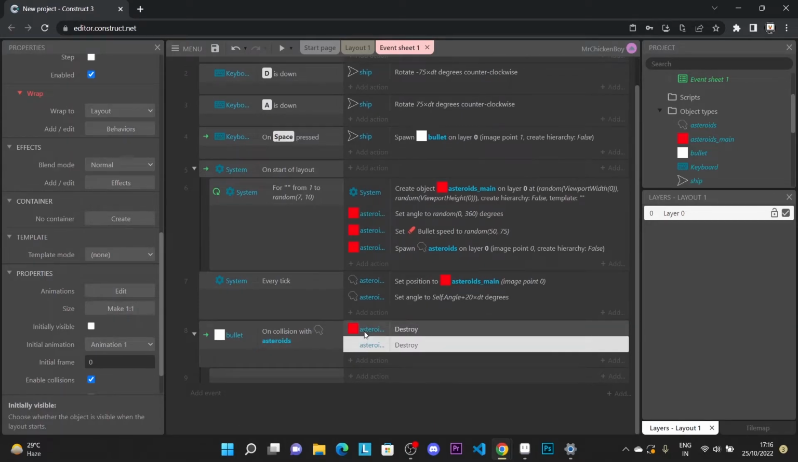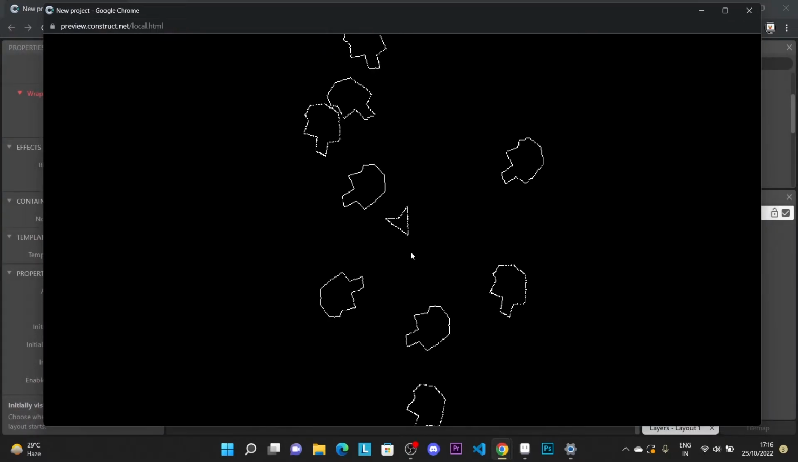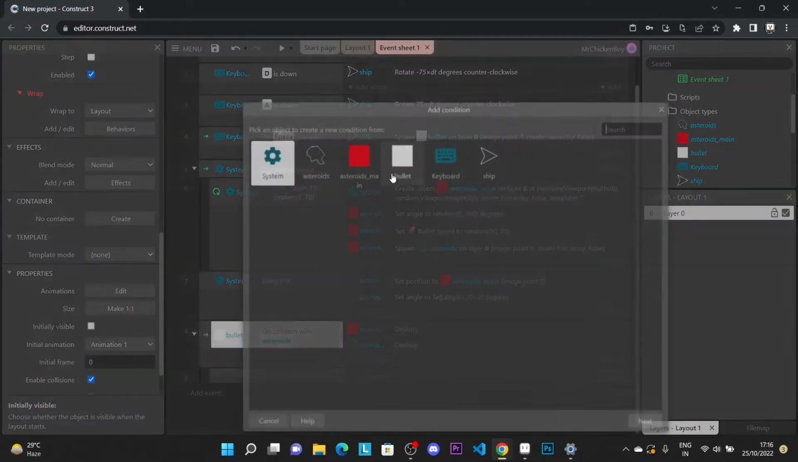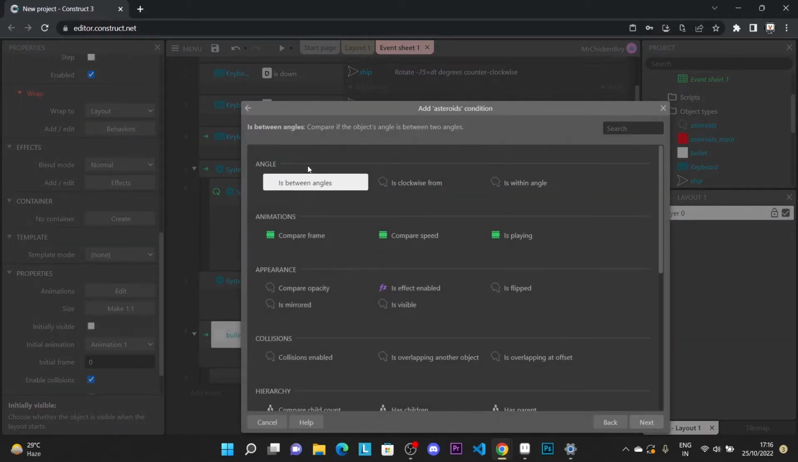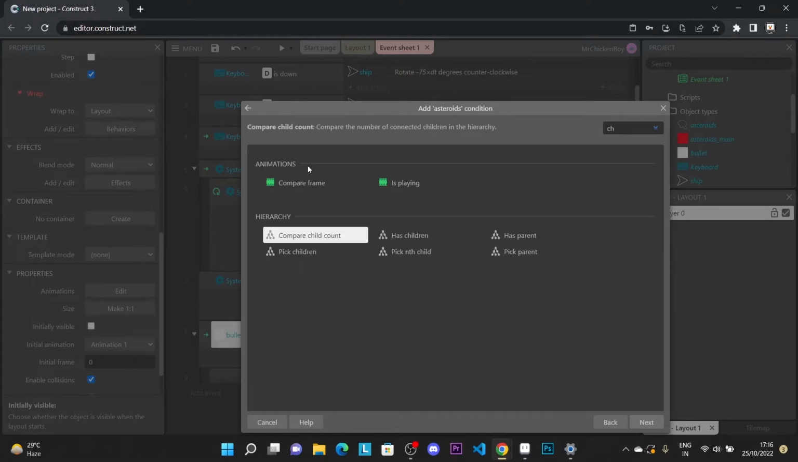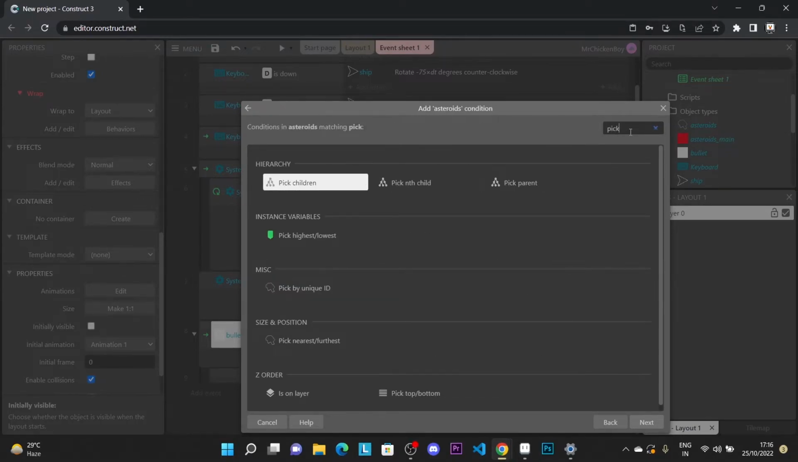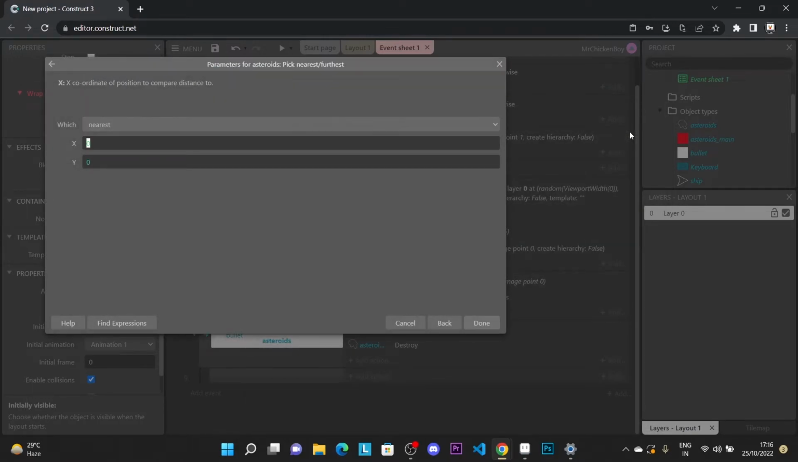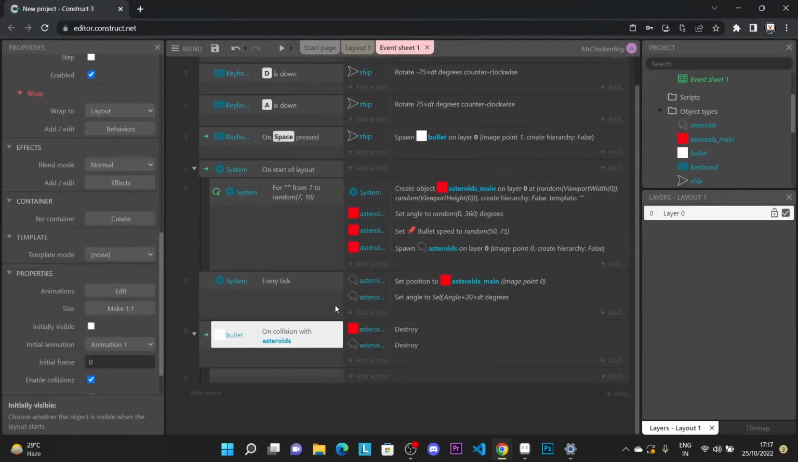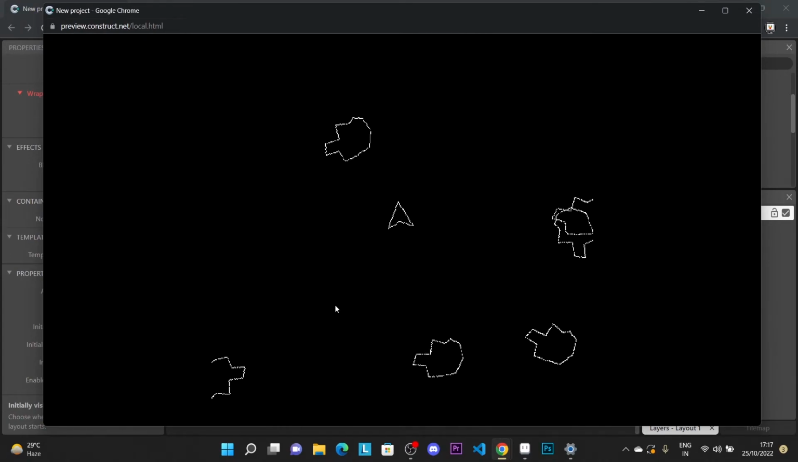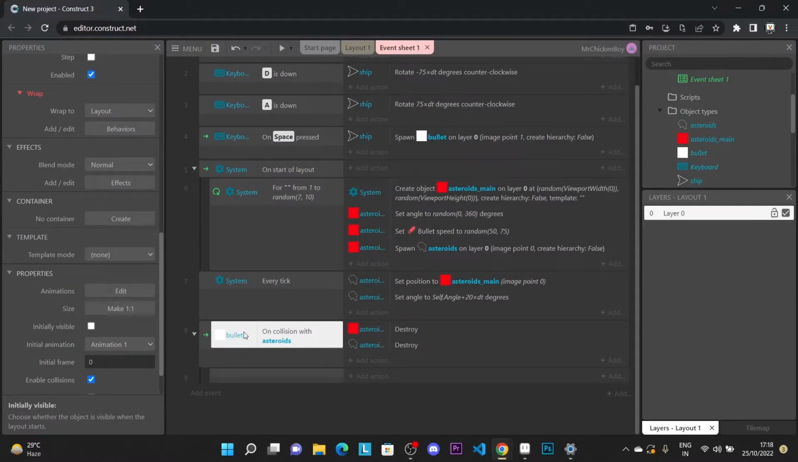Now if you notice, if we press F5, this will destroy all the asteroid main sprites, and they will stop moving. To fix that, it's quite simple, just add another action, go to your asteroids, and choose, we need to search for pick nearest or furthest, and for us it will be nearest, so it will be asteroids.x, and asteroids.y. Now that we have this, if we press F5, you'll see that if we shoot an object, all of them stop.